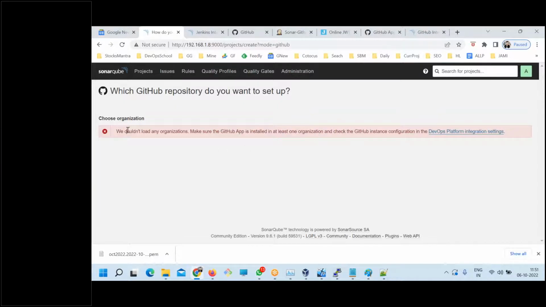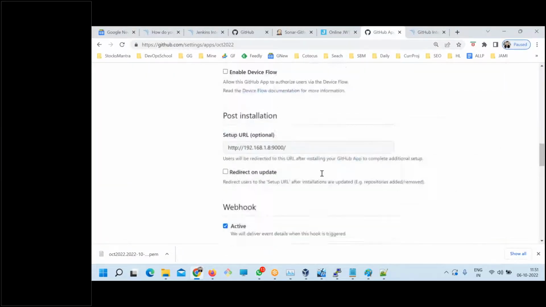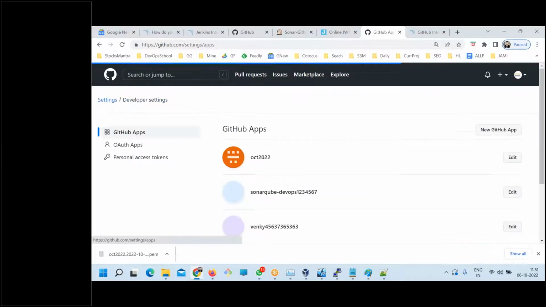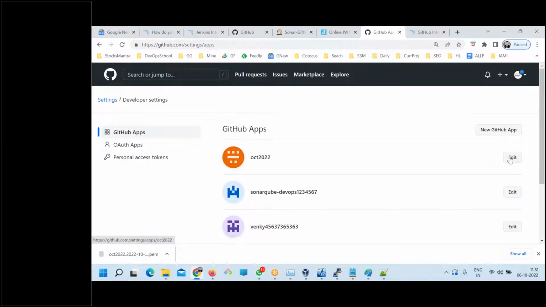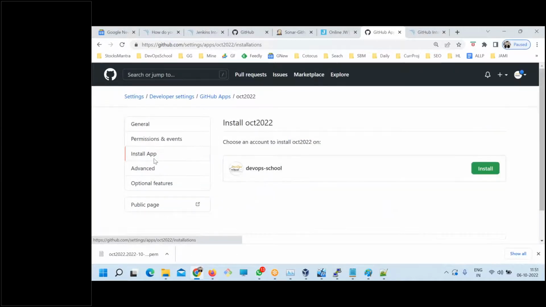Okay, so this issue is coming because this is the app, but it is not installed for any organization, that means GitHub organizations. So how can we install it? Now that process I forgot actually. Let me just check this. So go to this one and install app. Yeah, here. Okay, got it.